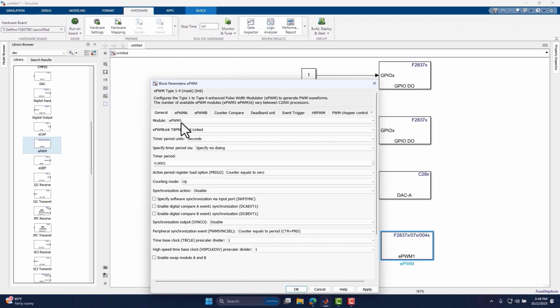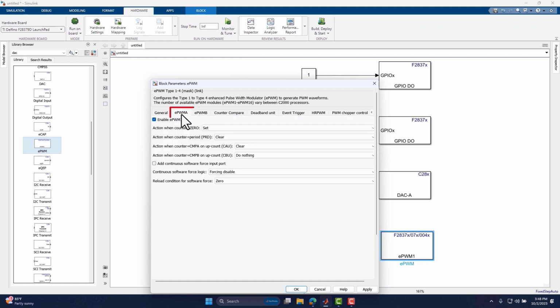Each EPWM module can generate two EPWM signals, EPWM-A and EPWM-B, and are tied to two EPWM pins respectively on a C2000 device. For this demo, I'm planning to use only one output, which is the EPWM1A. So make sure it is enabled in the EPWM-A tab and set what action to take when the counter compare happens. In my case, I want to set the signal high when the counter equals 0 and clear the signal when the counter equals the counter compare A value on the up counter.